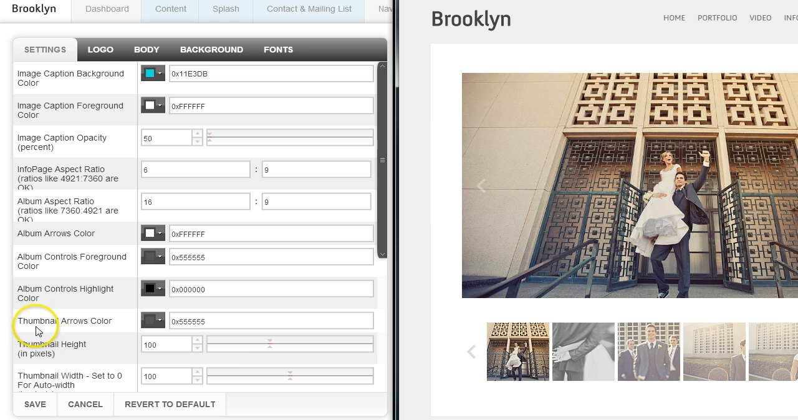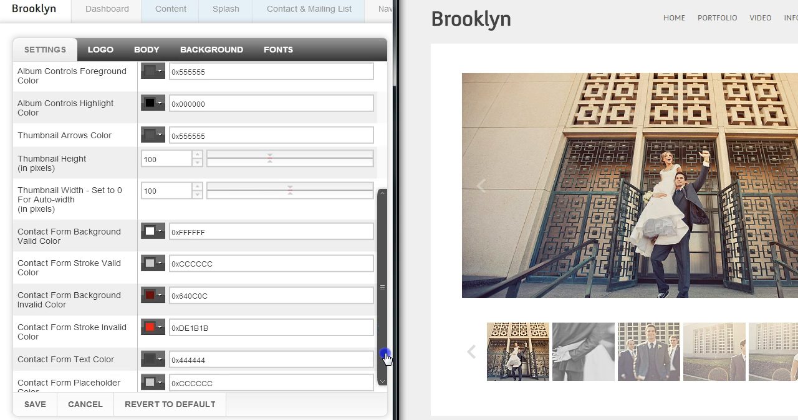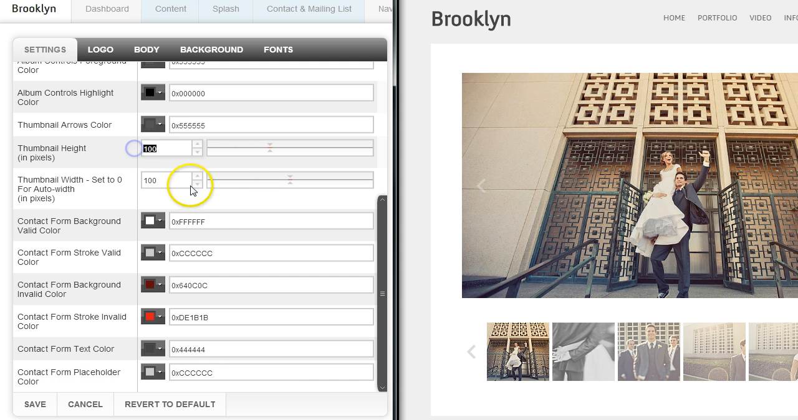The next item down is the thumbnail arrows color, which are going to be these right here. And then you have the thumbnail height and the thumbnail width. I like my thumbnails to be a little larger, and I like them to be square, so I set them to be 100 pixels by 100 pixels. You can play around with that and see what you like. You can make them smaller or larger.